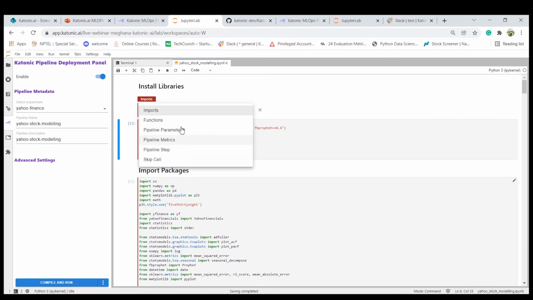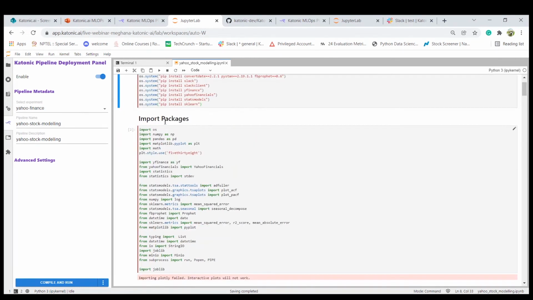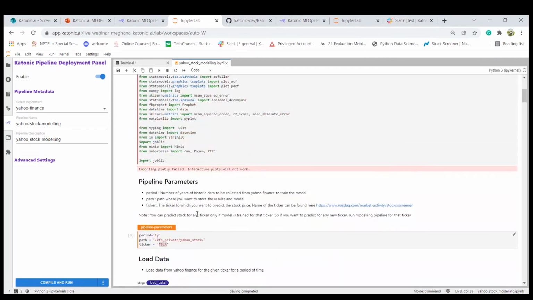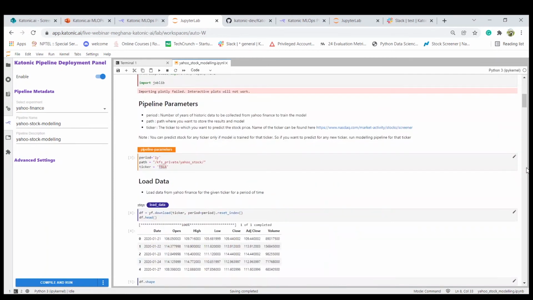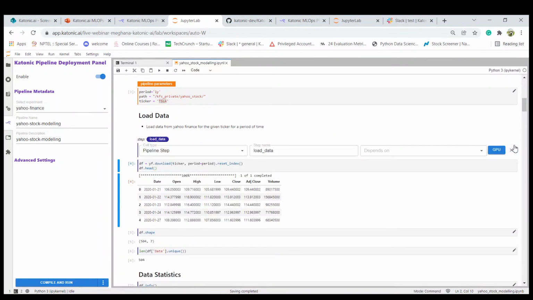pipeline metrics, parameters, steps, and all. So these are all import statements, so I have tagged it as import, and these are my pipeline parameters, so I have tagged it as pipeline parameters, and this is one of my steps. If I have to give a step, then I will choose pipeline step and give it a name. Load data I have given.